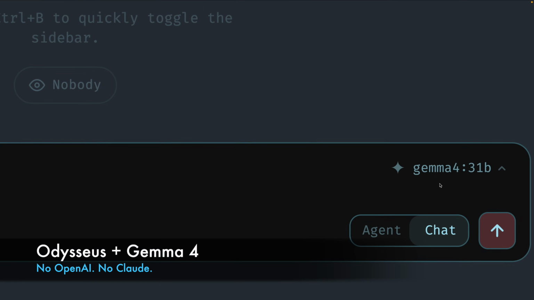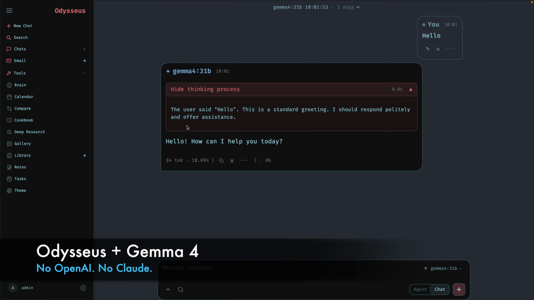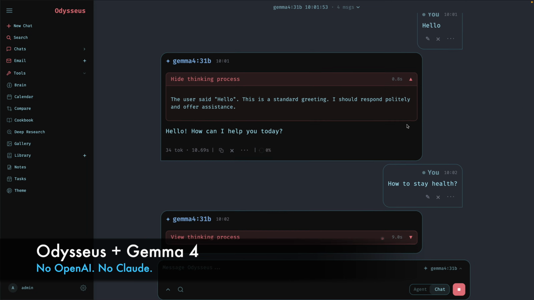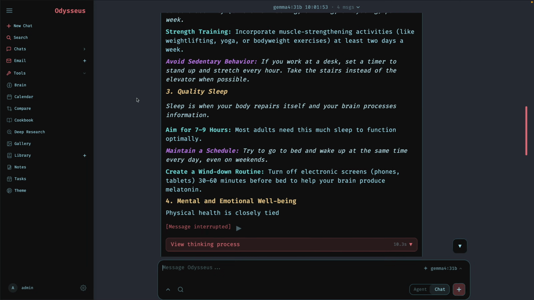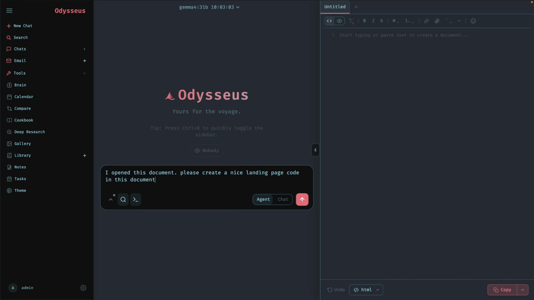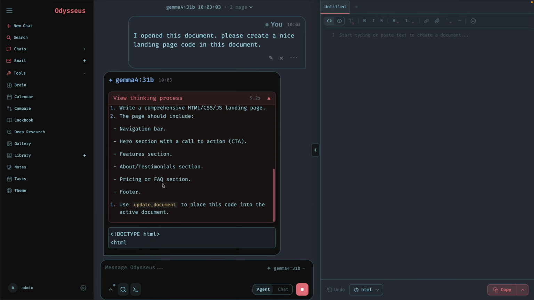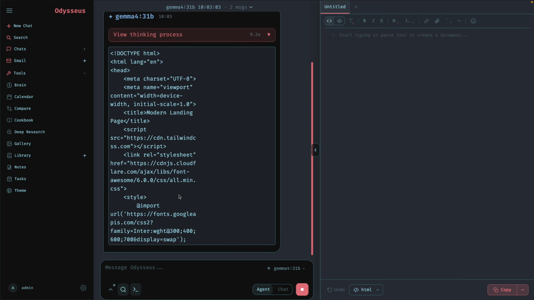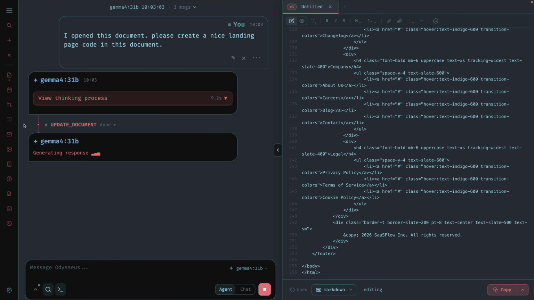This is PewDiePie's Odysseus running on an open model I host myself, Gemma 4. No OpenAI, no Claude, no company seeing my prompt. In my last video, someone said that it was not private because it used Cloud API. So that's fair. So here is the no big AI version. Let me show you how I will implement this.